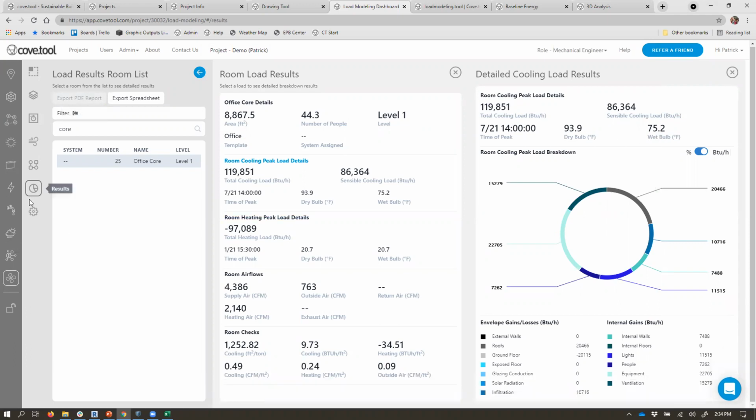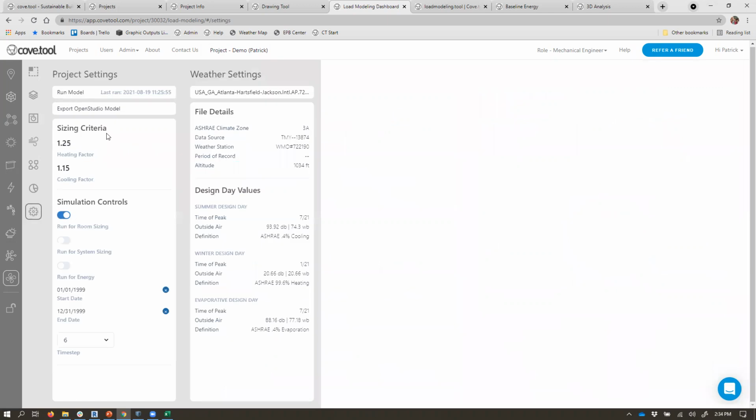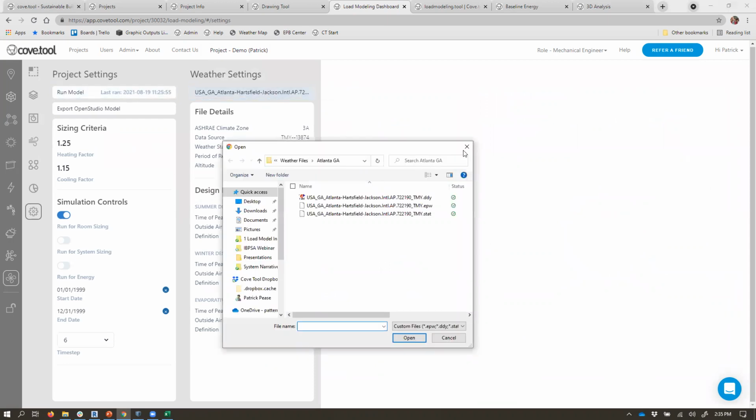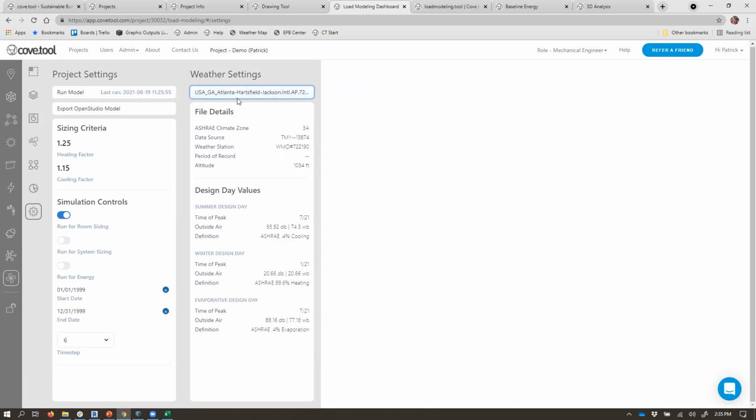So taking a step back, if we go into settings, this is where, first of all, we can run the model again. If we made some changes, we can hit run. I can assign custom weather files. Here I have the Atlanta airport weather file. That's the default, and that's coming in based on the location. So cove.tool is providing a weather file based on the location.